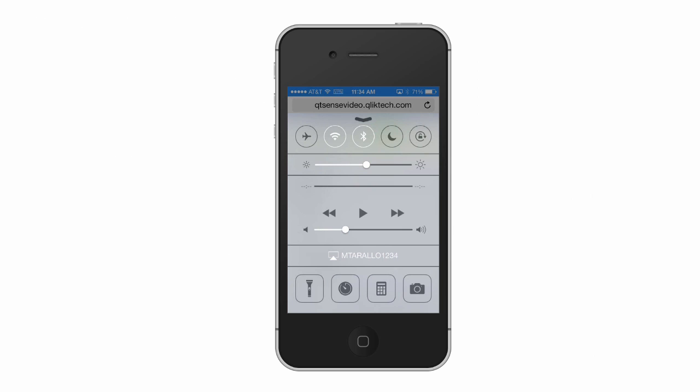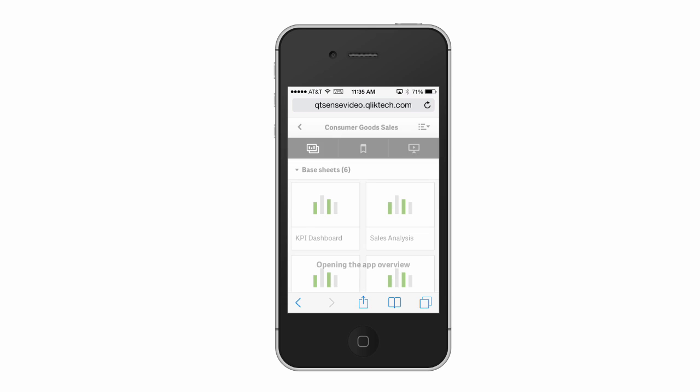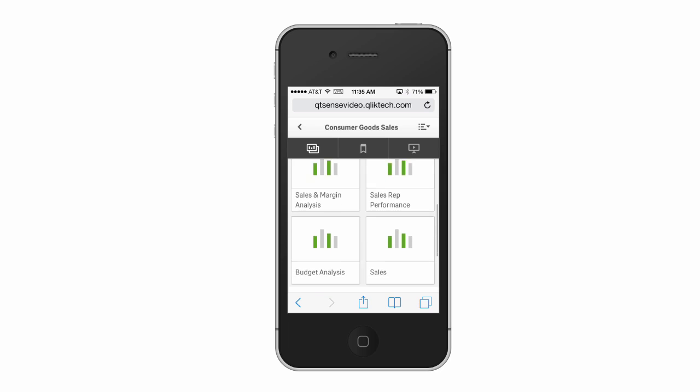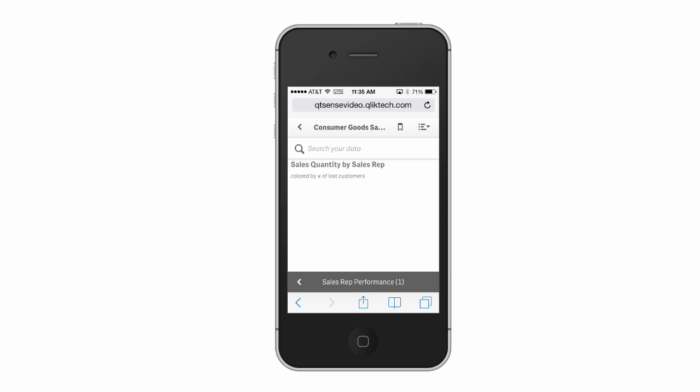So here I have my iPhone. And you can see here's the same exact environment that I showed you on the browser and in the tablet. There are my streams. Let me select my sales stream. There's the consumer goods sales app. I select that app. There are my approved sheets. And there's the sheet I just created a moment ago on my tablet.